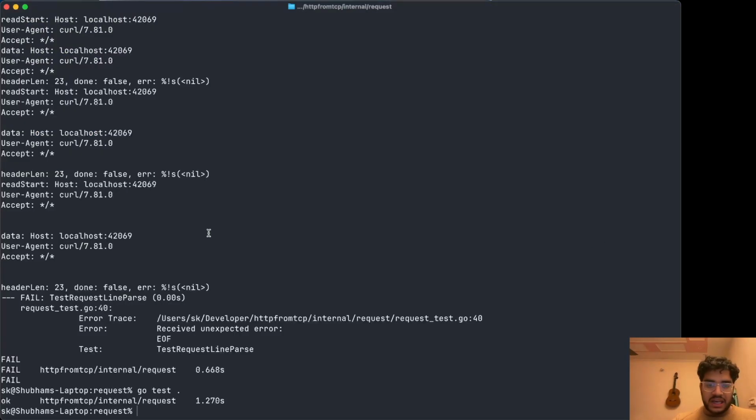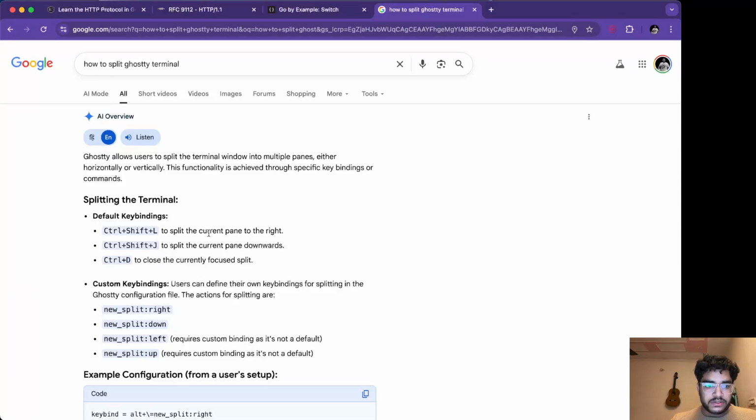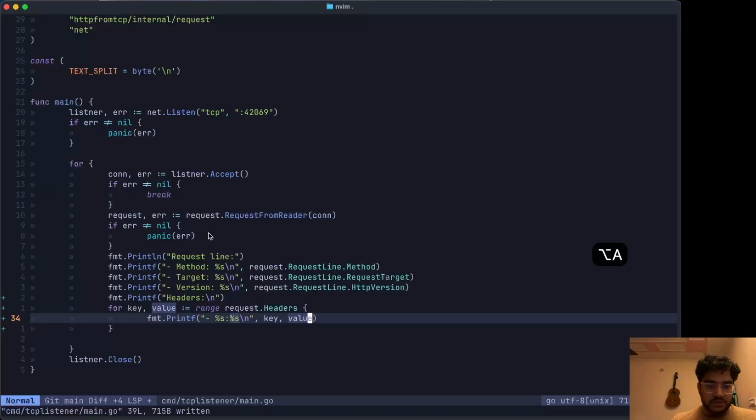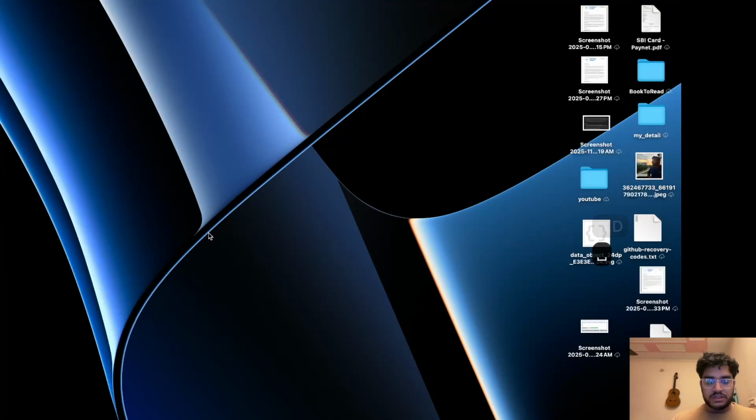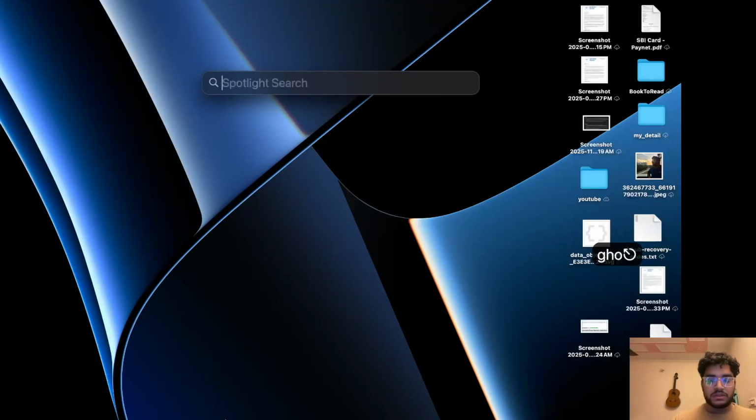Control Shift L. No. No. Control Shift L is not working. Is it control or command? I don't know. And let me use command as well, which is also not working. Okay, so control L, which is also not working. Okay, so let's leave it this way. Let me create a new terminal. I'm going to create, okay, sorry about this.